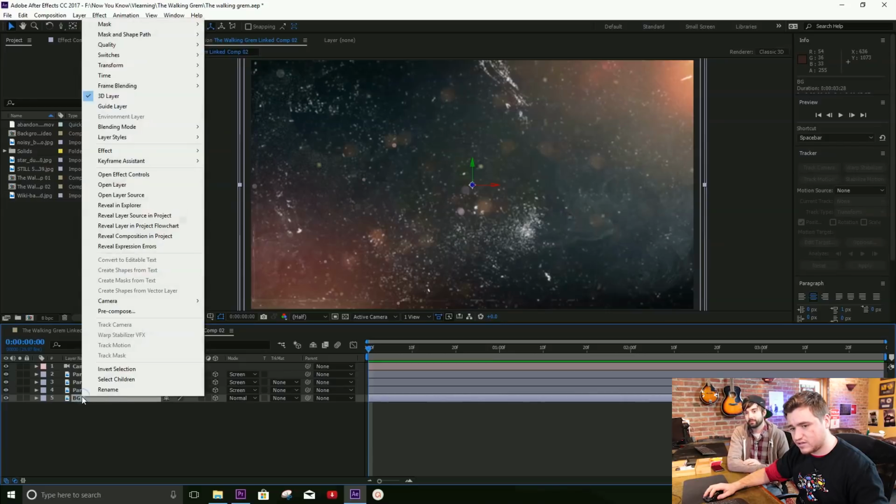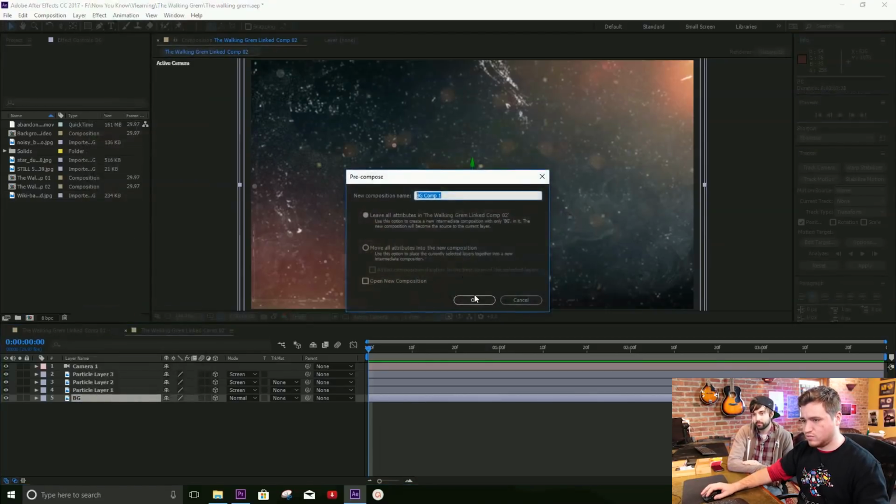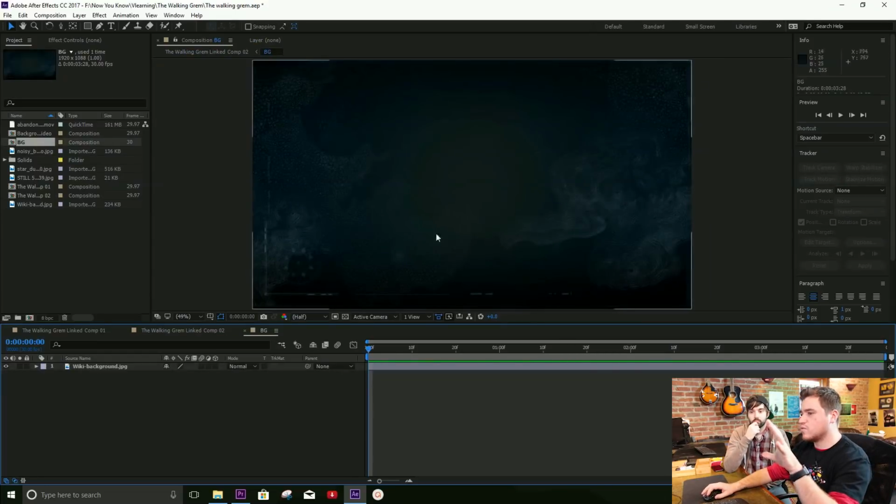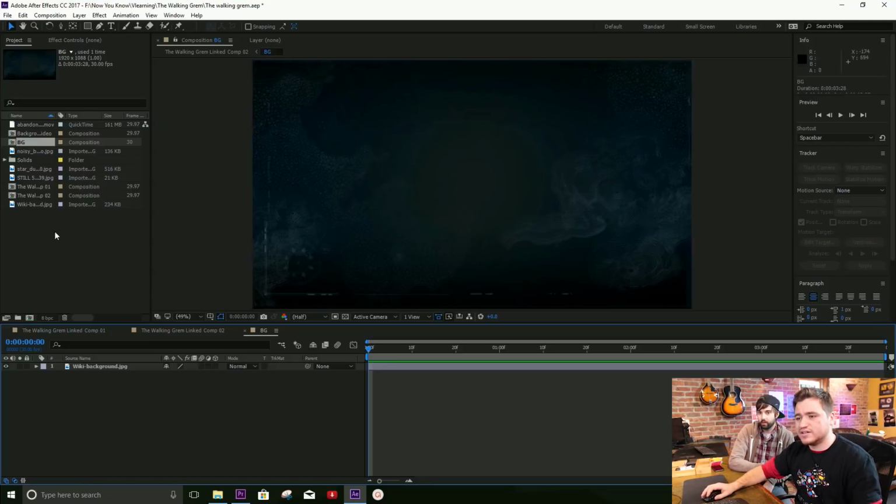We're going to right-click, pre-compose, and call it background again. Okay. Now we're going to select this pre-comp, and this is where we're going to do some Lumetri color as well as text adding. Oh, okay. Gotcha. I like it.